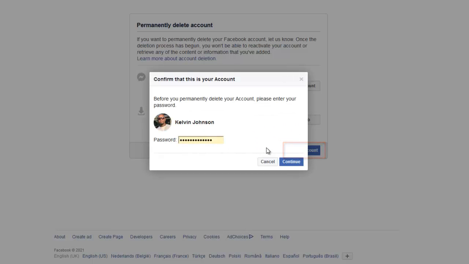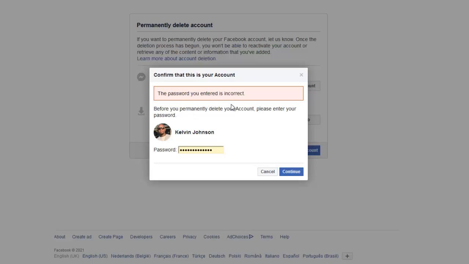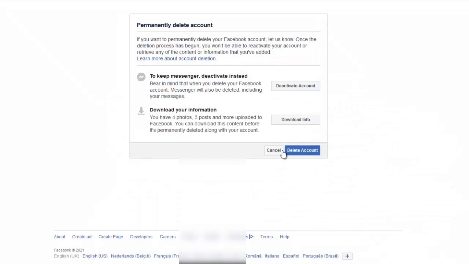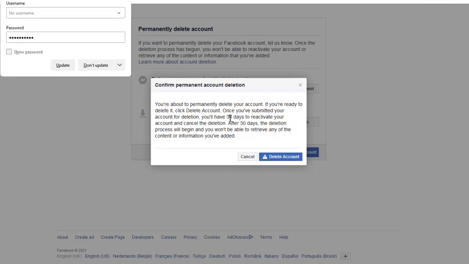And it asks for my password. Let me just continue. And it says the password you entered is incorrect, so definitely before you permanently delete your account, please enter your password. You need to enter your password to actually delete your account. So just enter your password and then click continue. And here it says you're about to permanently delete your account. If you are ready to delete, just click delete.